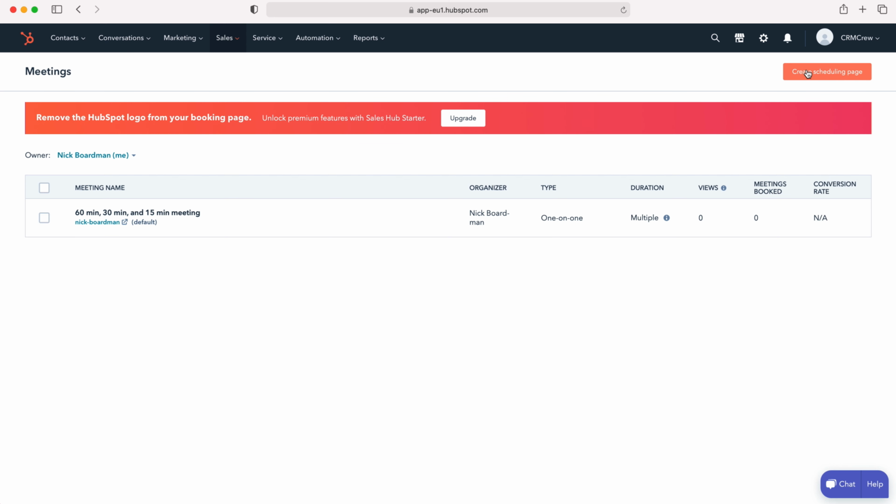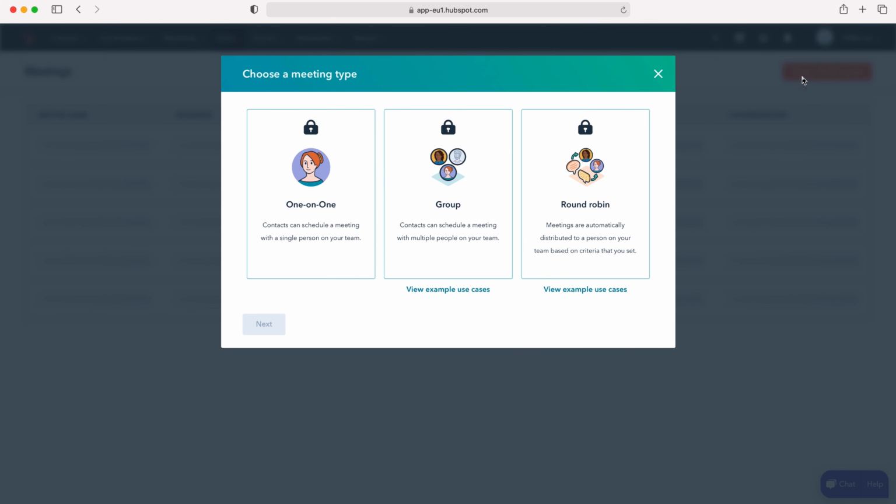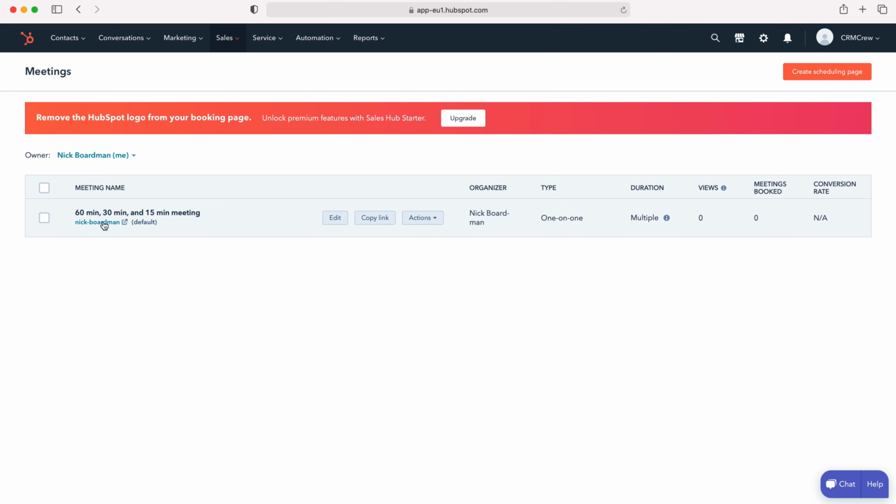So if I go to create scheduling page up the top right hand corner here, I'm going to walk you through this and hopefully this will explain it to you. As you can see, I'm not able to create additional ones in this version of HubSpot, and I just thought I'll go over this with you. So this is the free version, so I'm not going to do it this way. However, as you can see, we already do have a meeting type or a scheduling page, and we just have to use this for everything inside of the free version. So you can just edit this instead.